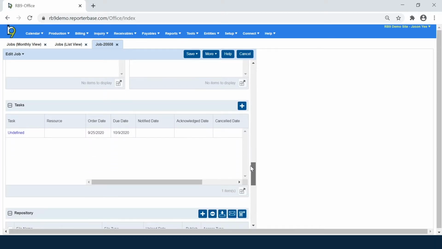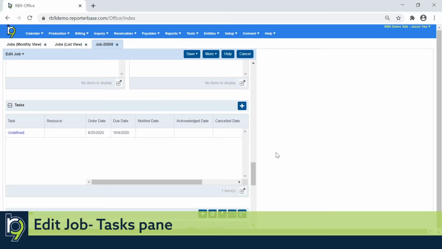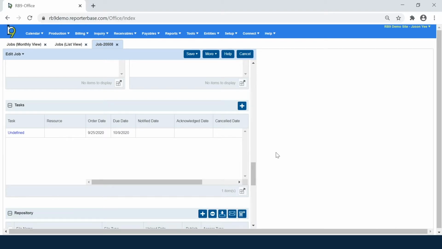All right, let's go down to the tasks section. This particular section of the job, in my opinion, is probably the biggest change in the RB9 calendar. So what is a task and why do we do it? The task is basically the service that the client is calling you for that needs to be fulfilled by the resource. If the client calls and says they need a court reporter, then court reporting would be my task. If they need a videographer, video would be my task.